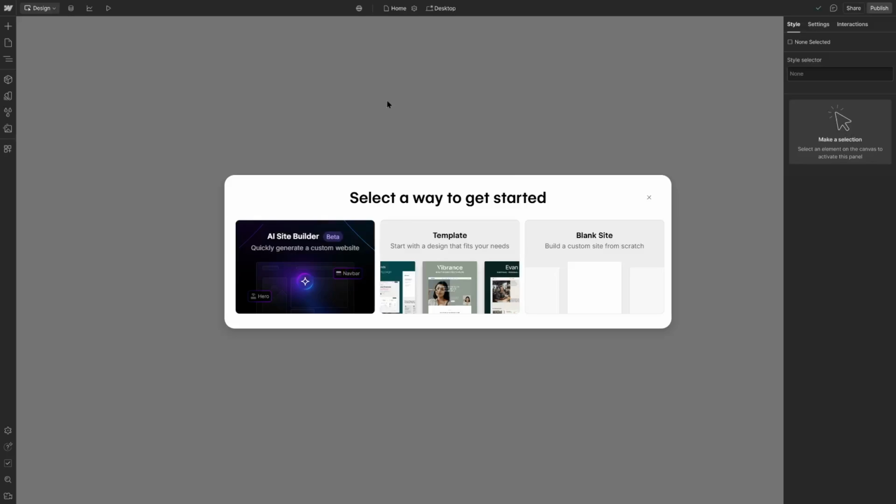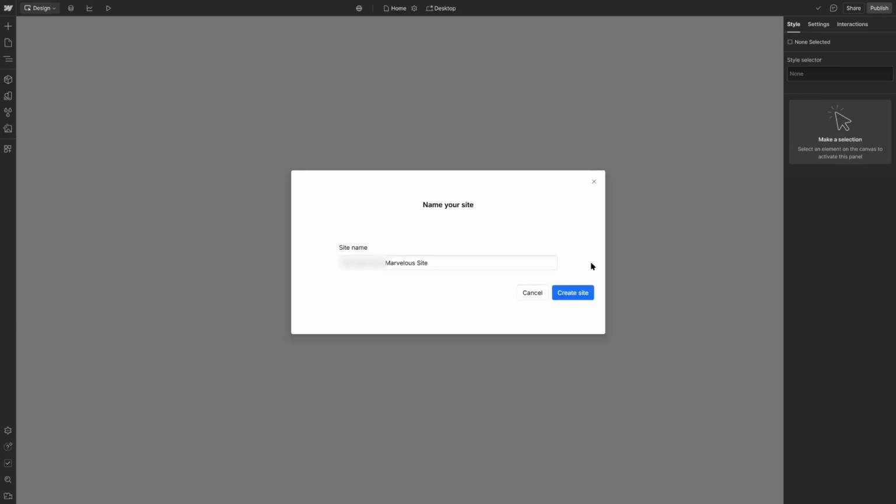To add a new site, we can simply click on this new site button, and it's going to give us three options: the AI site builder, template, and blank site. If you want to use the AI site builder, you can choose this one. If you want to choose from one of their templates, or if you want to start from scratch, you can choose this. So let's choose the blank site. And here we can name our site. So let's go ahead and add a name. We're going to call this site Digital Forest. We want to simply create a website for a digital marketing agency. So we're going to click on Create Site, and it's going to set up our website.